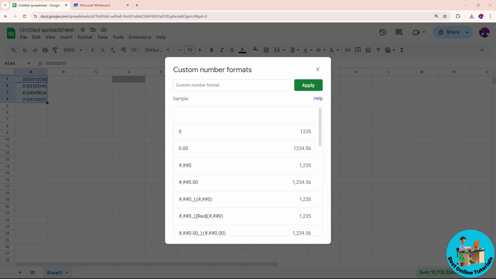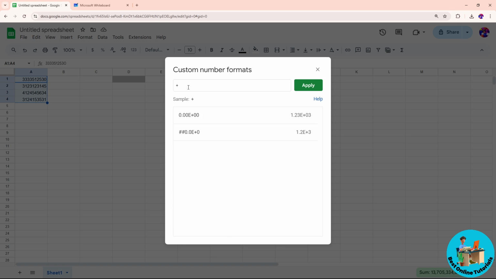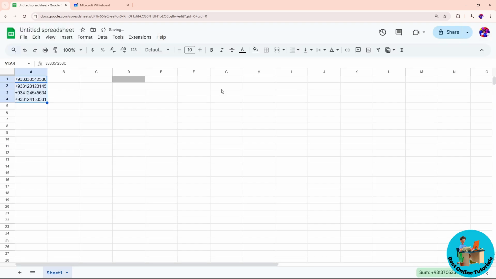And after that, just simply provide a plus sign. And after that, just simply provide your country code. Let's say the country code is 93. And after that, just simply provide a hash tag. And from here, guys, just simply click on apply. And from here, you should be able to show the country code in Google Spreadsheet.